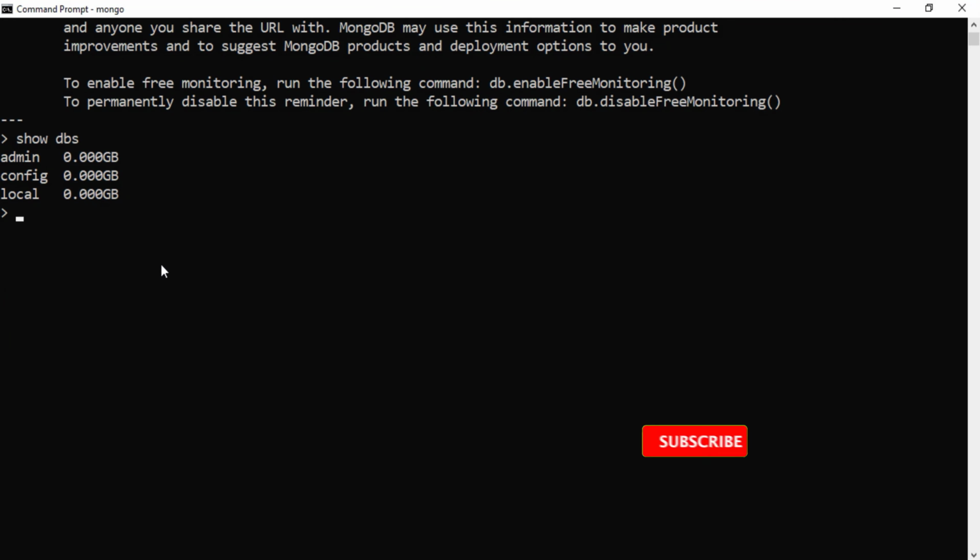So now I'm going to create my own database. For that you have to use the command use and then you can provide your database name. So here I'm providing the database name as CS Corner. So the use command is used for creating a new database if the database is not already existing, or it is used to change to existing databases also. So you can see now it is showing me switched to db CS Corner.